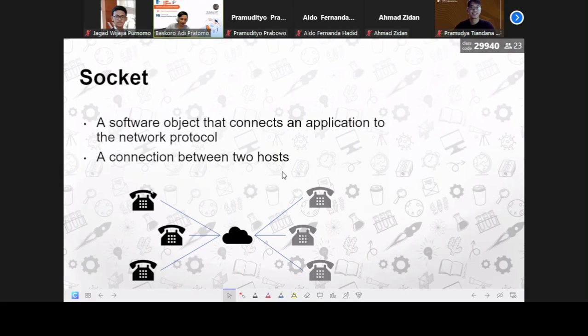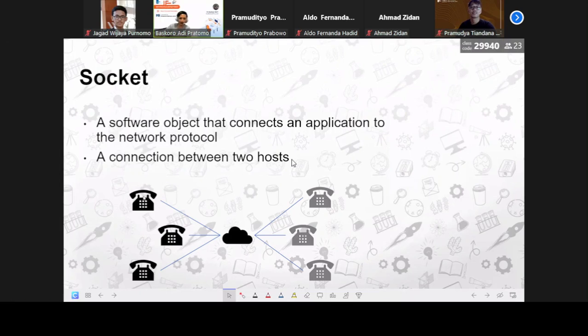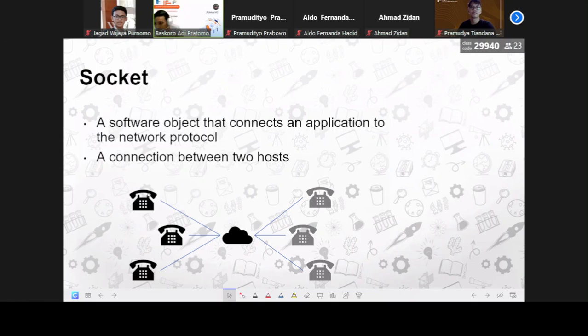Okay, we call it a landline, but yeah, it's a phone. I'm not sure if you've seen this one, but it's actually an old phone. It's an old type of landline phone.